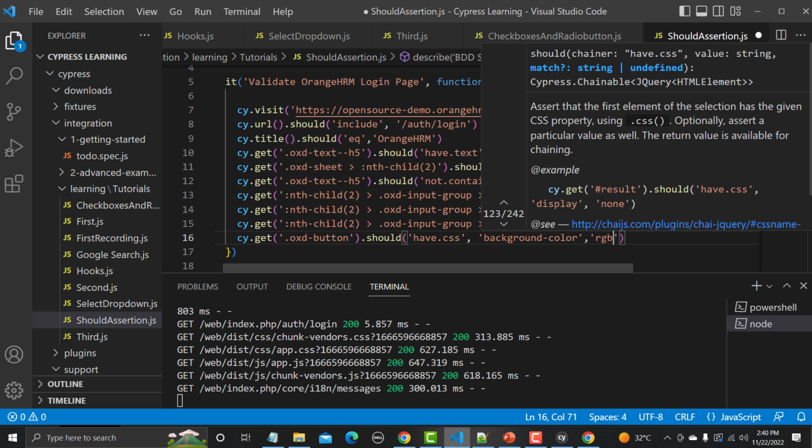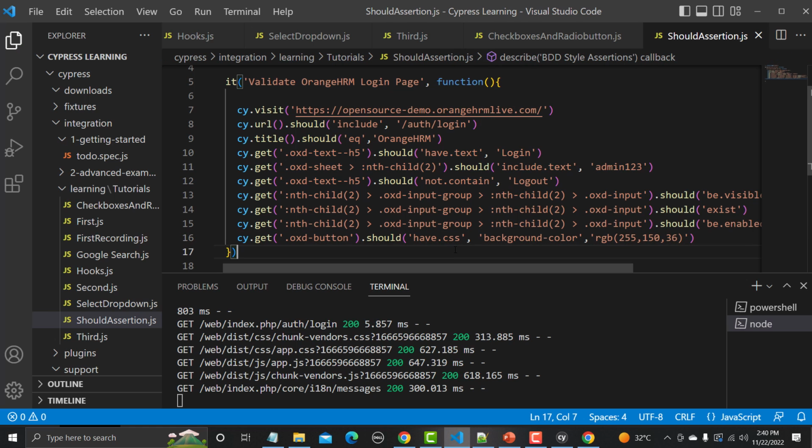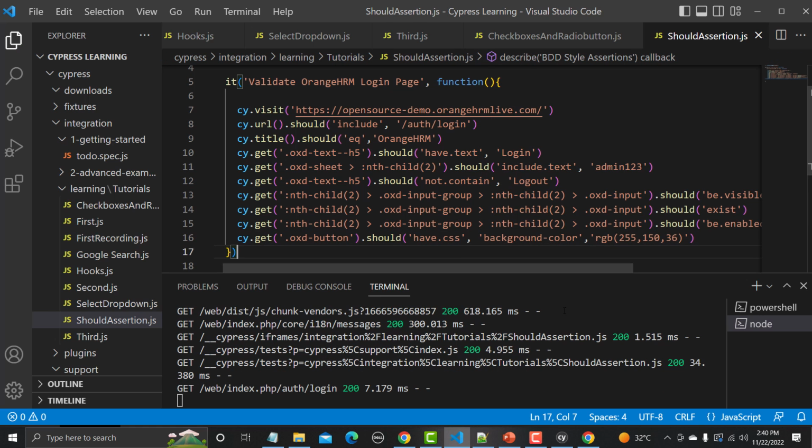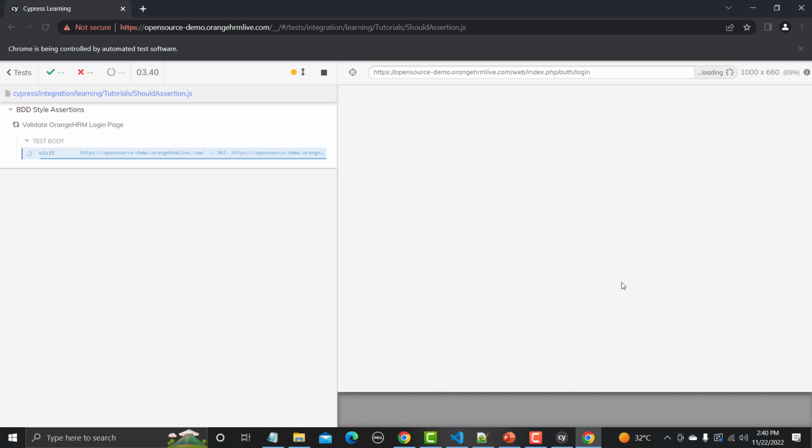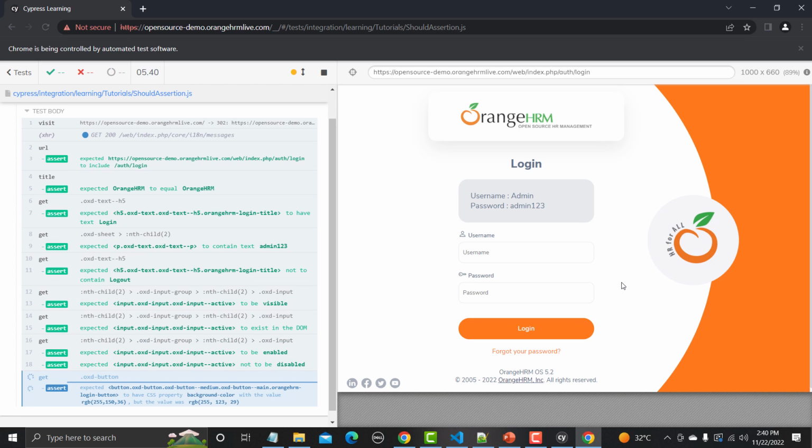So RGB has three parameters. Let me type it, though I don't know the exact color right now. I'm just randomly typing this one, and definitely it will not match the exact color, but let me show you how this works. Once we find the exact color, we will use that one. But right now, most probably it will fail.